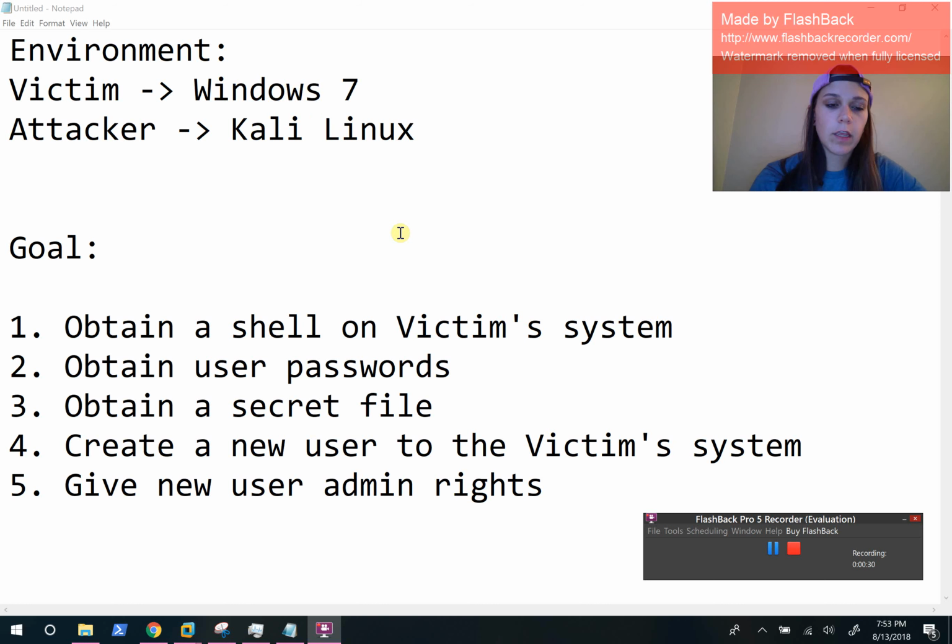After this video, we're going to do five things. We will get a shell on the victim system, which basically means we'll have complete control over their system. We're going to obtain all the passwords stored on the Windows 7 box. We're then going to download a secret file stored on the Windows 7 box. We're going to create a new user on the victim system and give that new user admin rights, so we could log on to the Windows 7 box whenever we wanted.